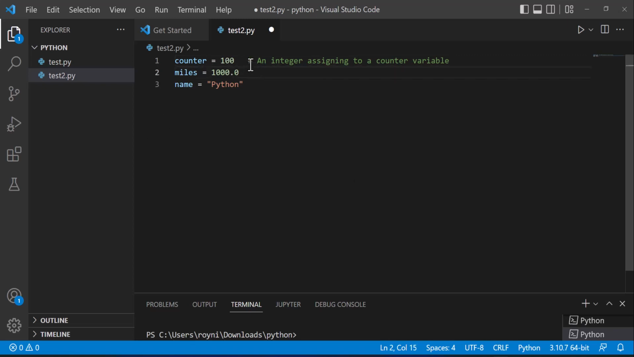And here what we are doing? We are assigning a floating point to miles. Similarly here we are assigning one string. So whenever we are assigning, then only our interpreter is going to allocate the memory for that particular variable type.